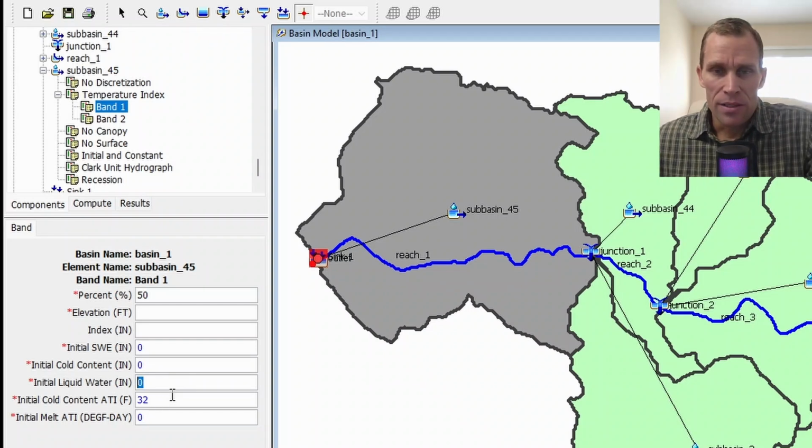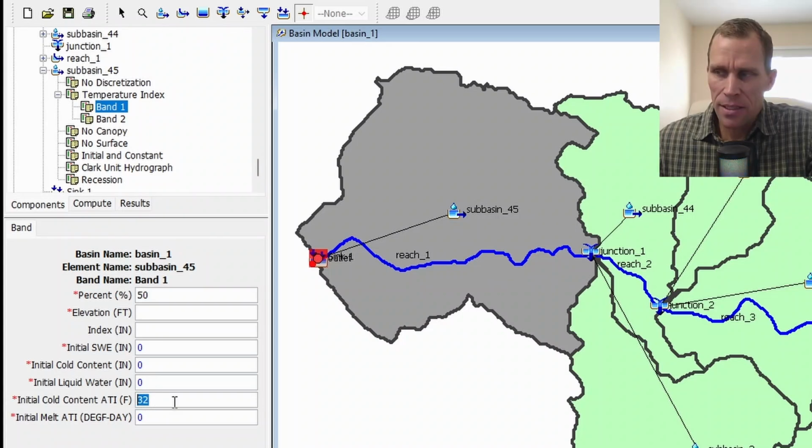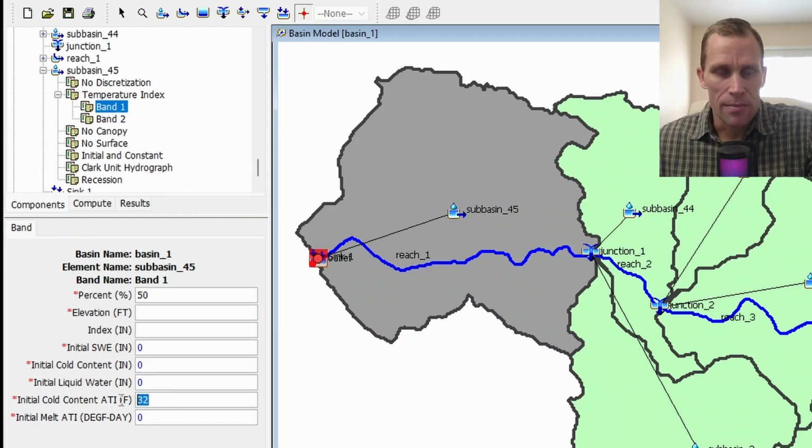The initial liquid water, which is the next one down, represents the depth of water in the snowpack. It would most likely be 0 unless the temperature is right at the melting point of 32 Fahrenheit. Next is the initial cold content antecedent temperature index, and this equals the snow temperature near the surface of the snowpack. So if you're unsure, just go ahead and put 32 Fahrenheit or 0 Celsius. And the last one here is the initial melt antecedent temperature index in degrees Fahrenheit days.